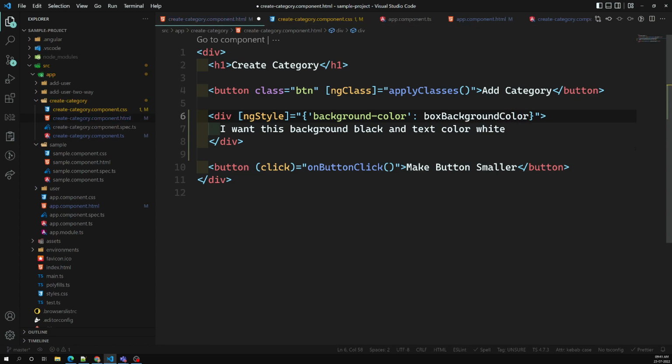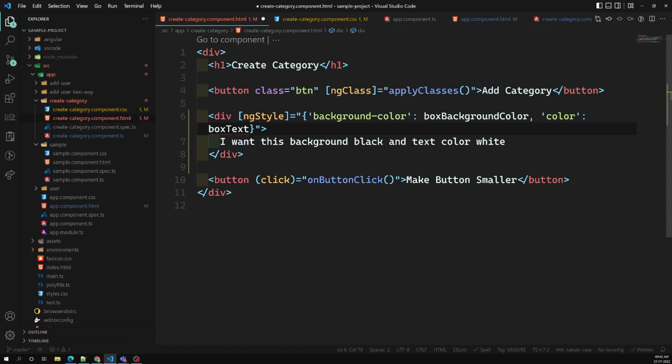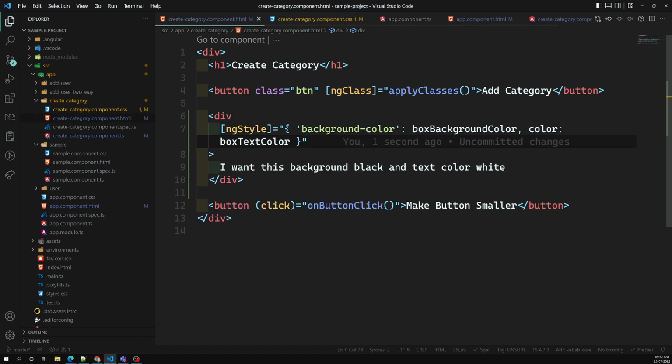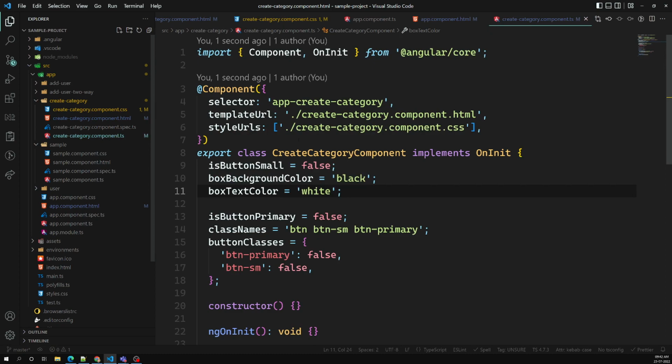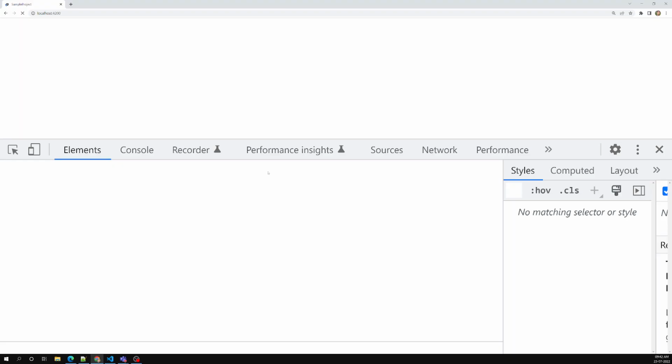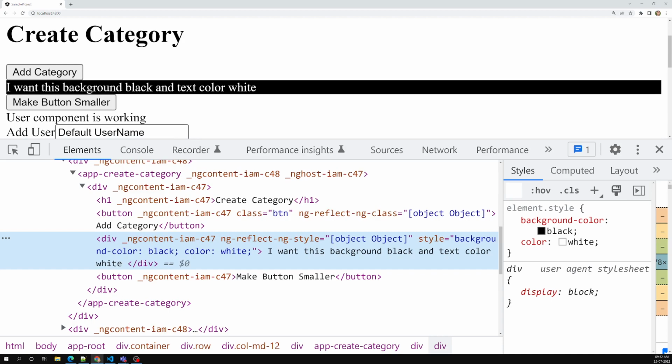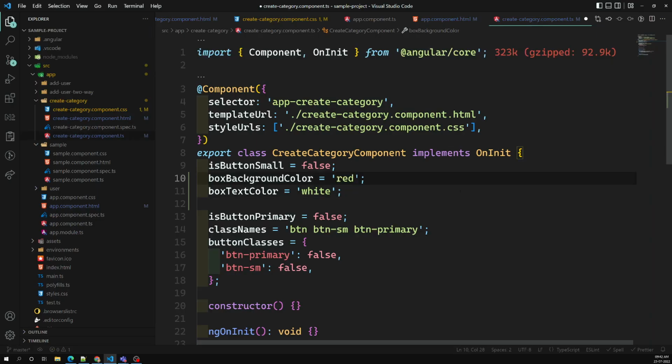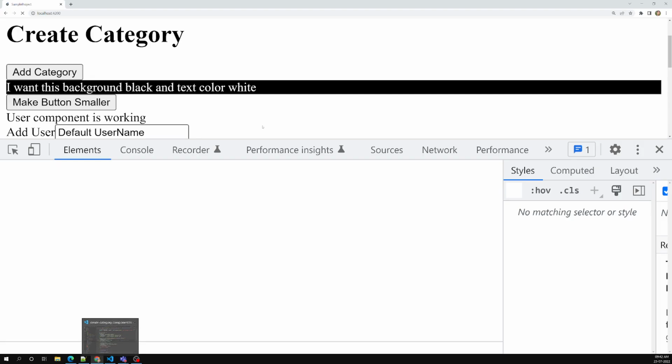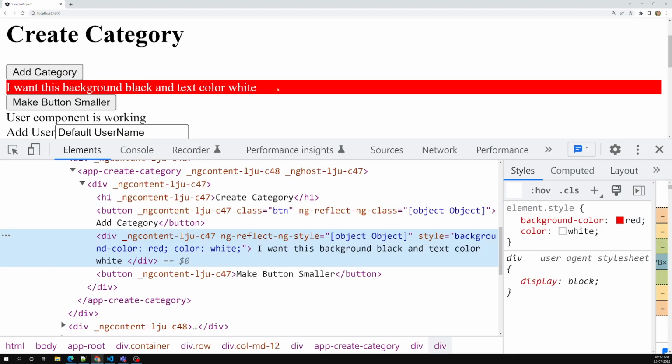Another one, you mention it with a comma, not a semicolon. So here we are giving it as an object, and another property is color, which should be in single quotes, and the value is box text color, something like this I have given. Now if I see the output, I am able to see the same output. For example, if I change it to red here and check the output, we are able to see it as a red color. So here we have applied it using this.